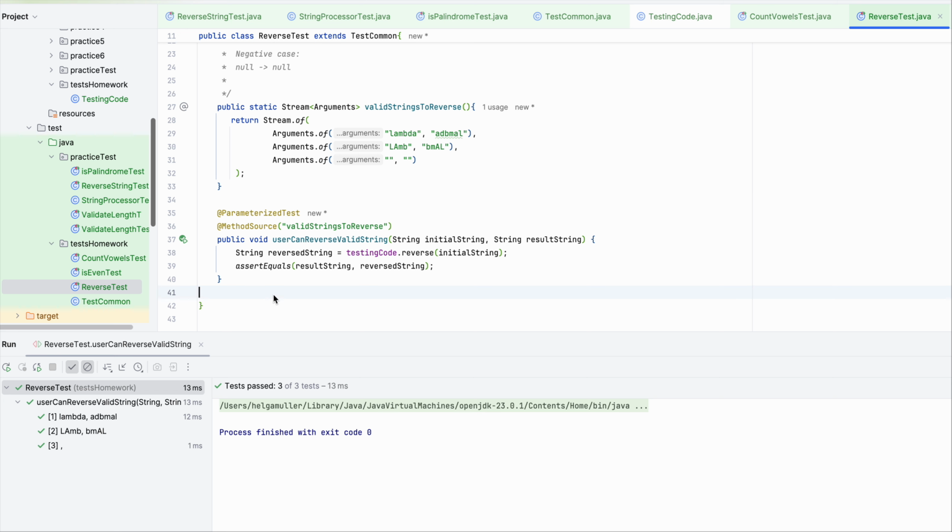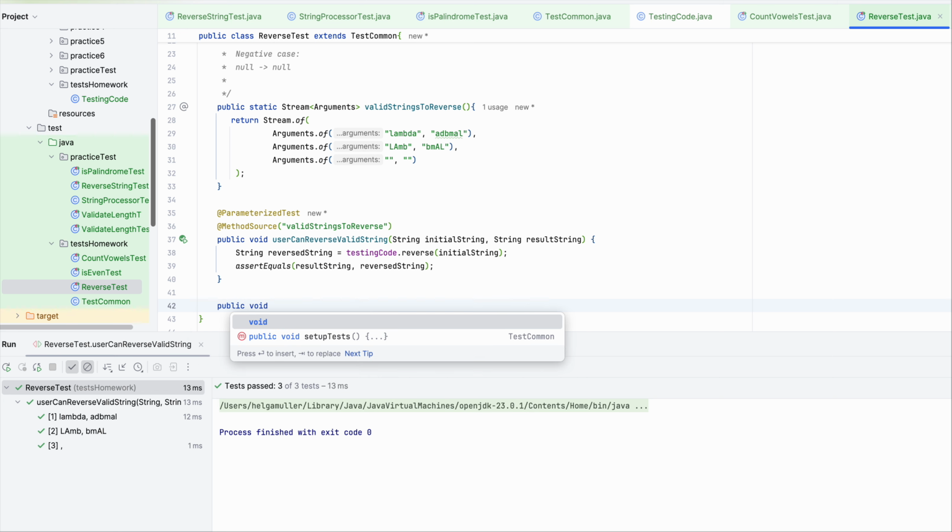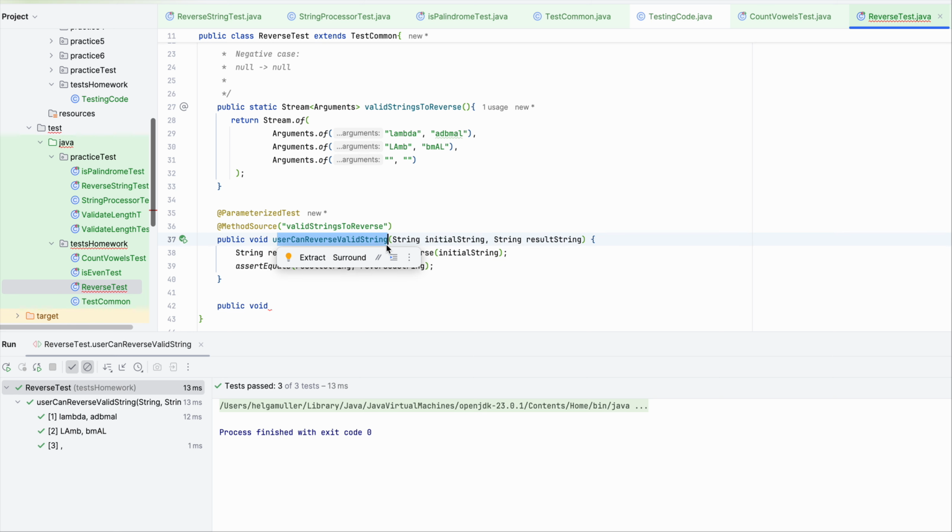Good. Let's create a negative test with null. Public void user cannot reverse null string, and no arguments here, right?